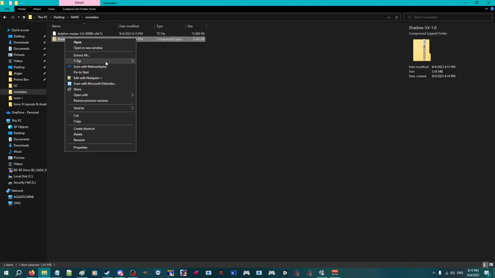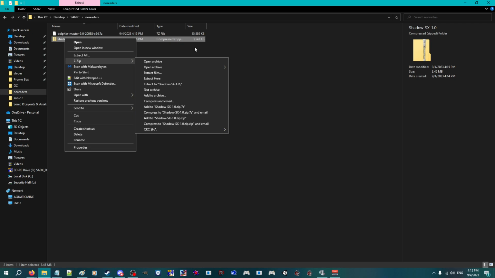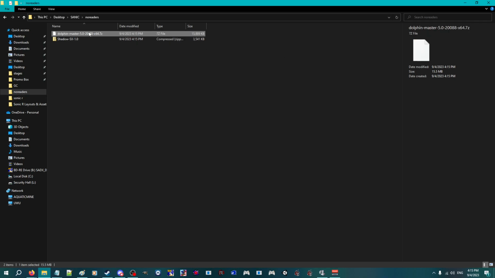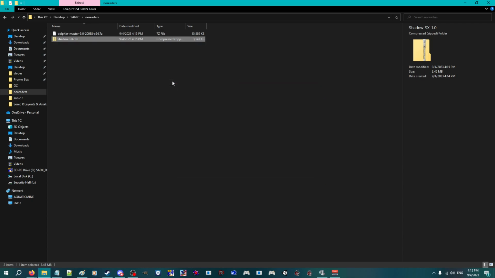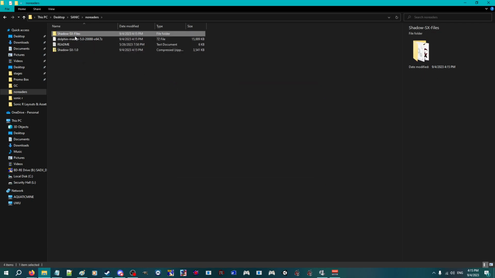So what we're going to do, download 7-zip. I'll have that in the description below so you can extract that one. But yeah, go ahead, extract here on Shadow SX. Put the dolphin zip in there. Rename this folder to whatever you want.